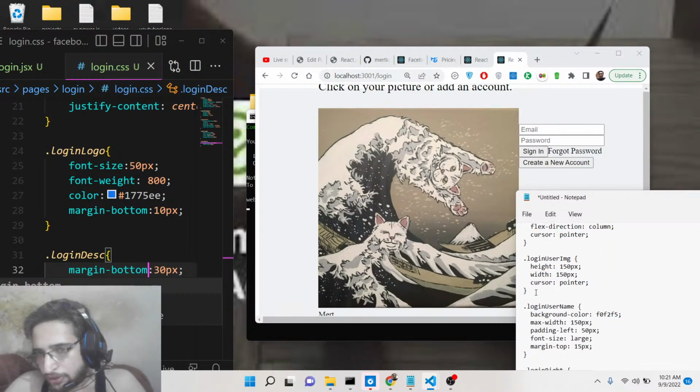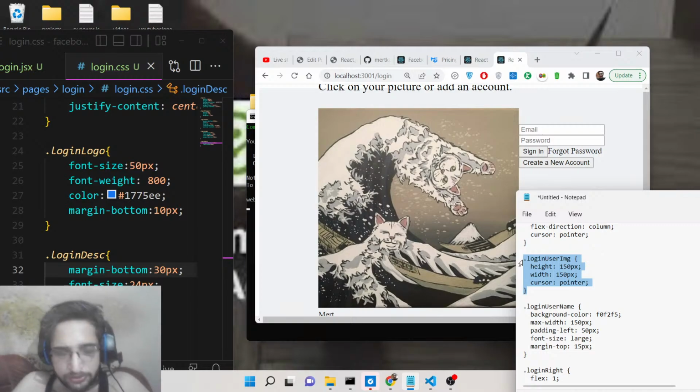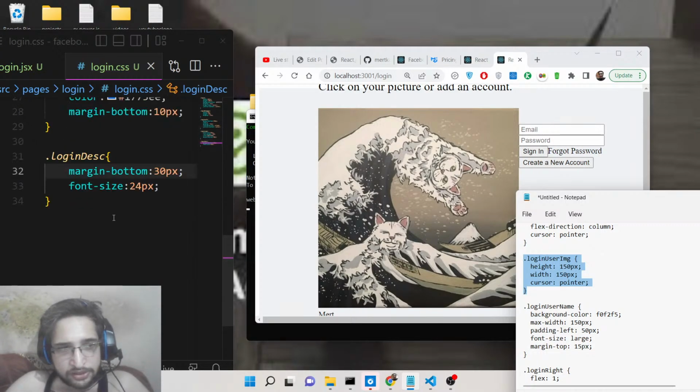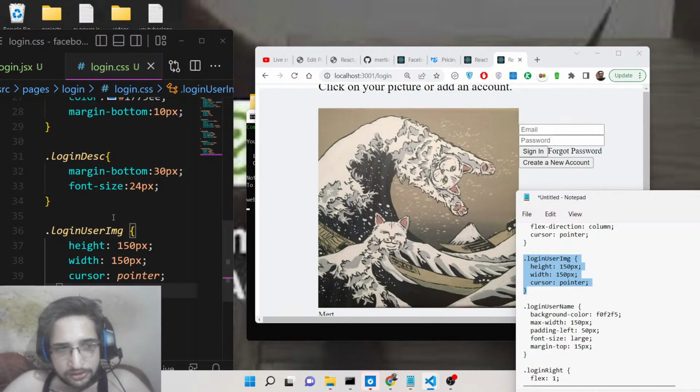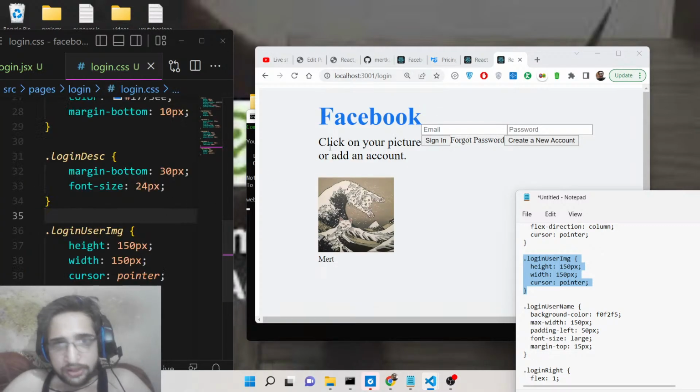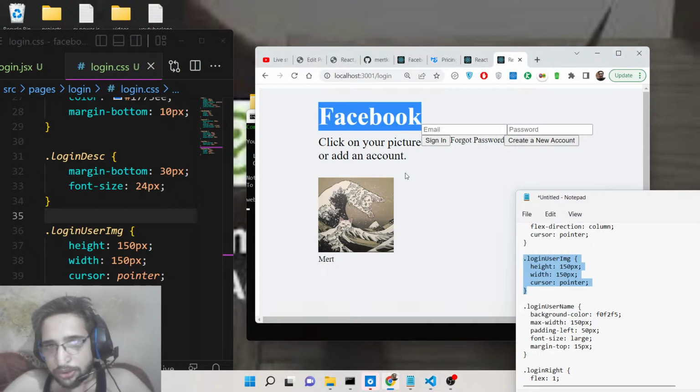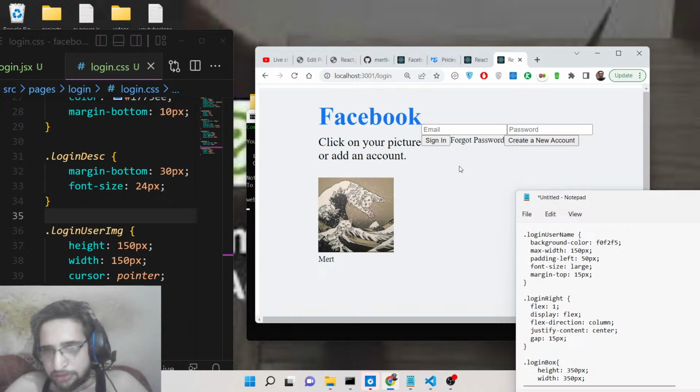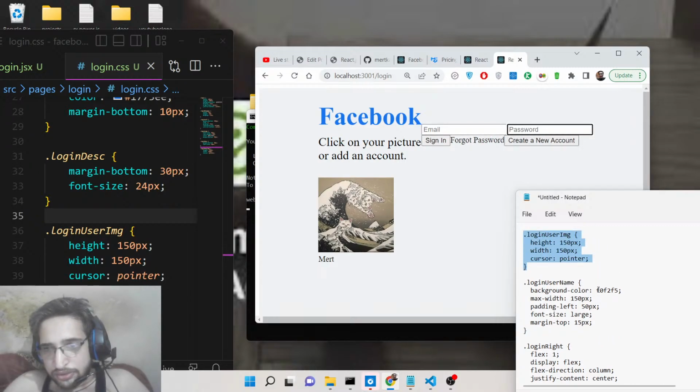And now basically login user image we will change it to height, width, we will style it. So now you can see that it is styled to this. Width and height is similar, which is cursor changes to pointer. This is a logo. And now basically we will target the username, and which is this one, this username.